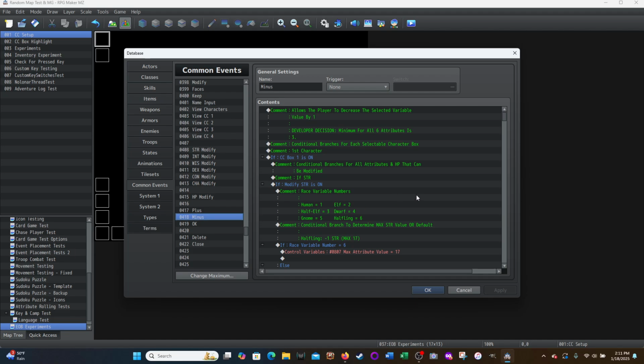Minus is exactly the opposite. So you can basically copy and paste plus for minus, and then you just have to go through and change everything. Allows the player to decrease the selected variable by 1. Developer decision: minimum of all 6 attributes is 3.